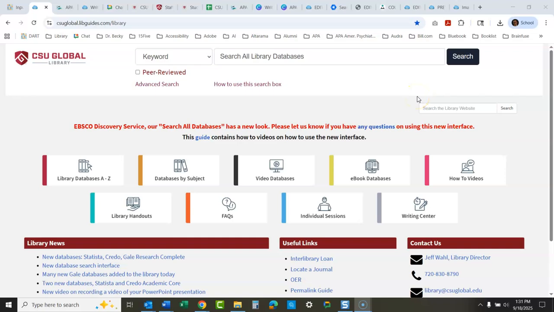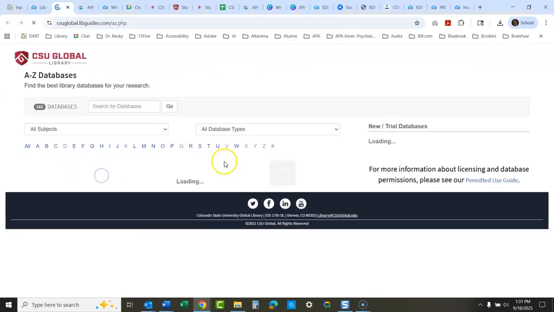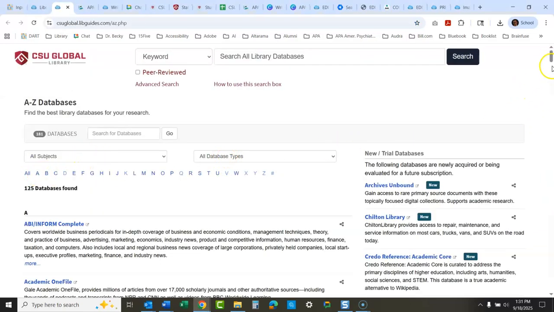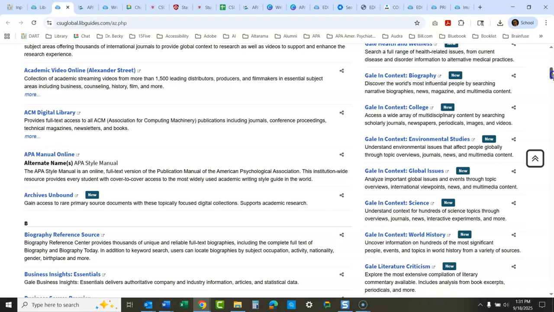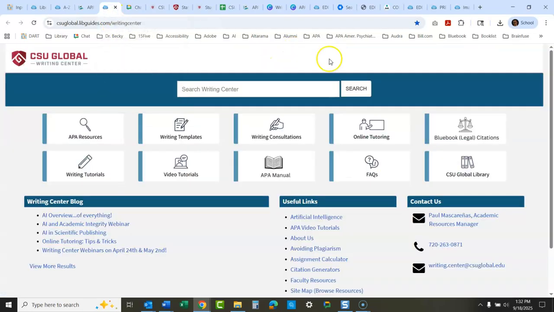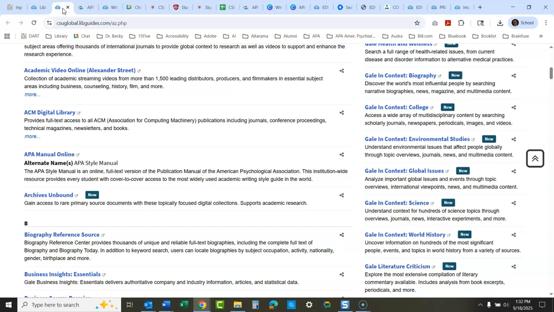Okay, the Library and Writing Center are very excited to announce that we now have an online subscription to the APA manual that all of our students, staff, and faculty can use free of charge. So how to find it on the library, go to Library Databases A to Z, and under A you'll find it. There's the APA manual right there. On the Writing Center website, it's right there on the home page, APA manual. Either place goes to the same place.